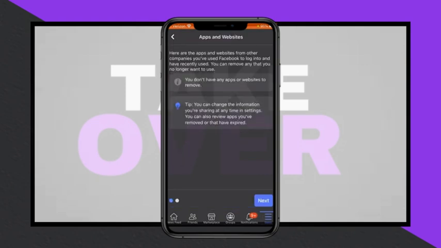With these steps, your Facebook profile will be completely private, and others won't be able to see your information, tag you, or see your posts.